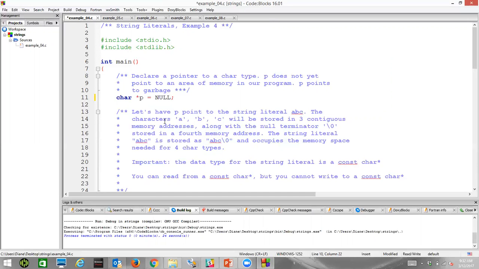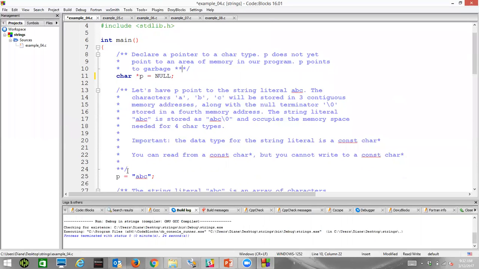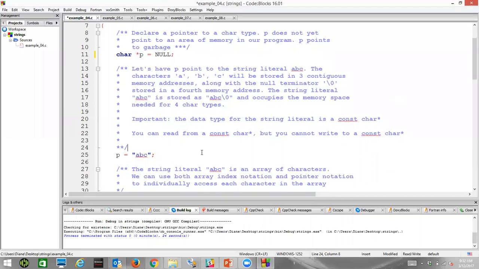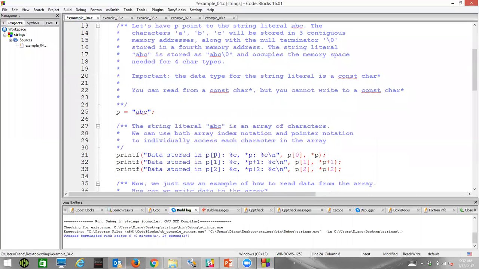Now if we want to make P point to something, here I happen to make P point to that const char star. So remember, this is a const char star here. It's going to store the characters A, B, and C and the null terminator, so it'll use 4 bytes of memory. And we can read from a const char star, but we can't write to it. So here we're just going to go through and use the array notation, P at index 0, 1, and 2, to read what's there. We're also going to use the indirection operator with a pointer, and some pointer math to read what's there as well. So both of these are going to read from the same area of memory.